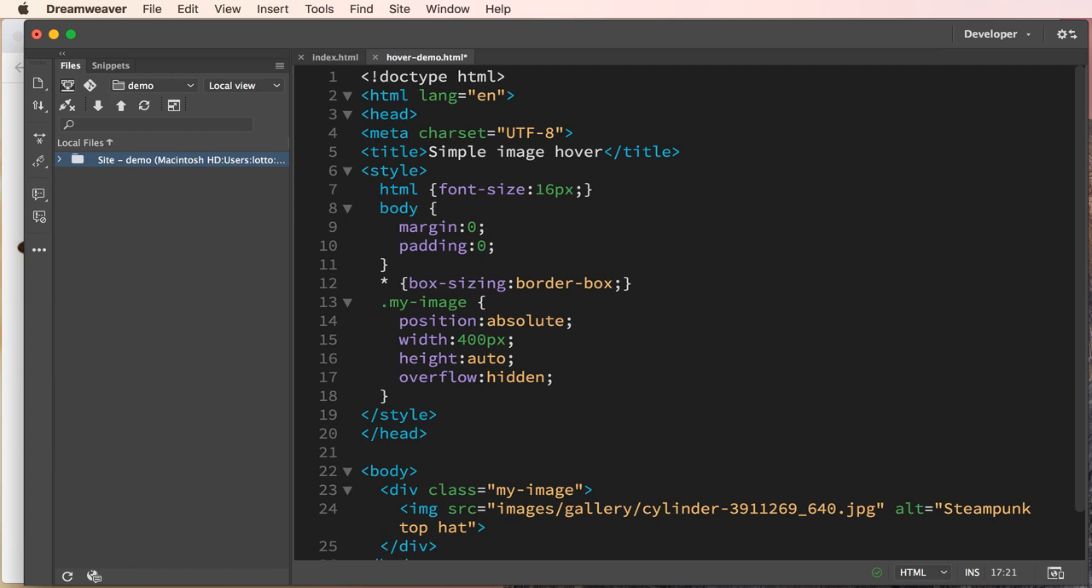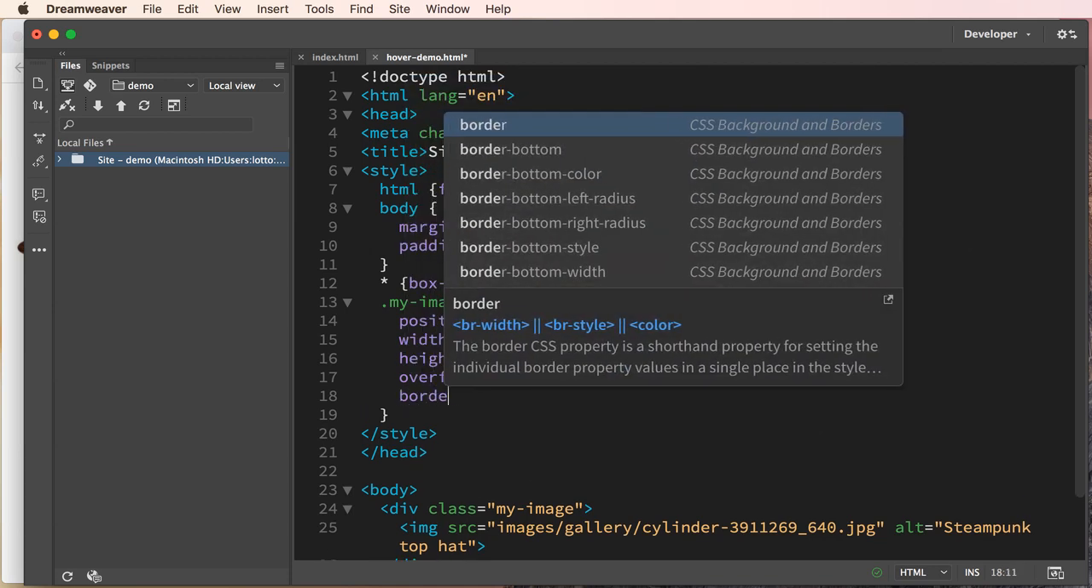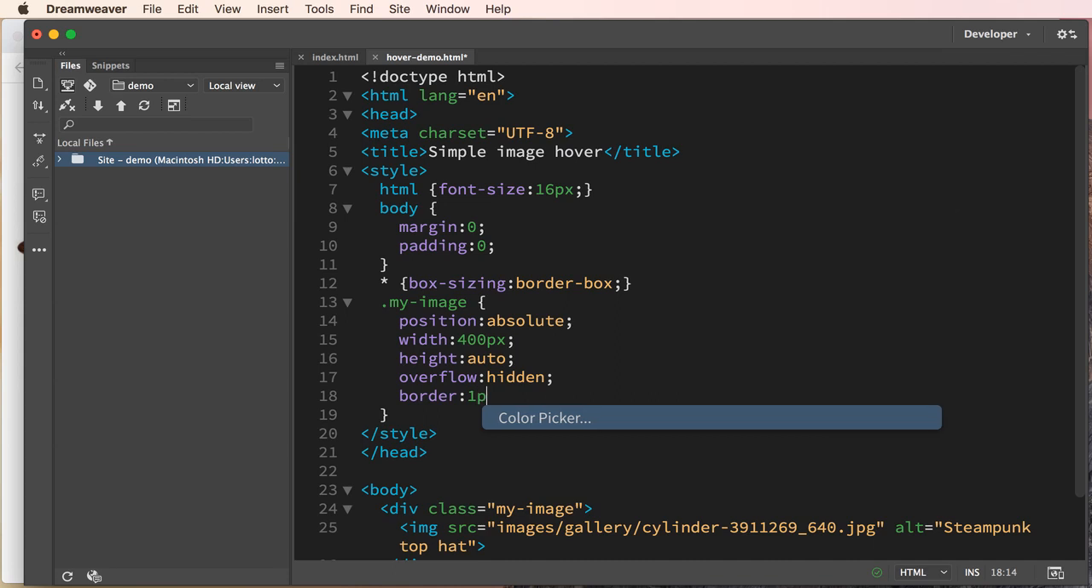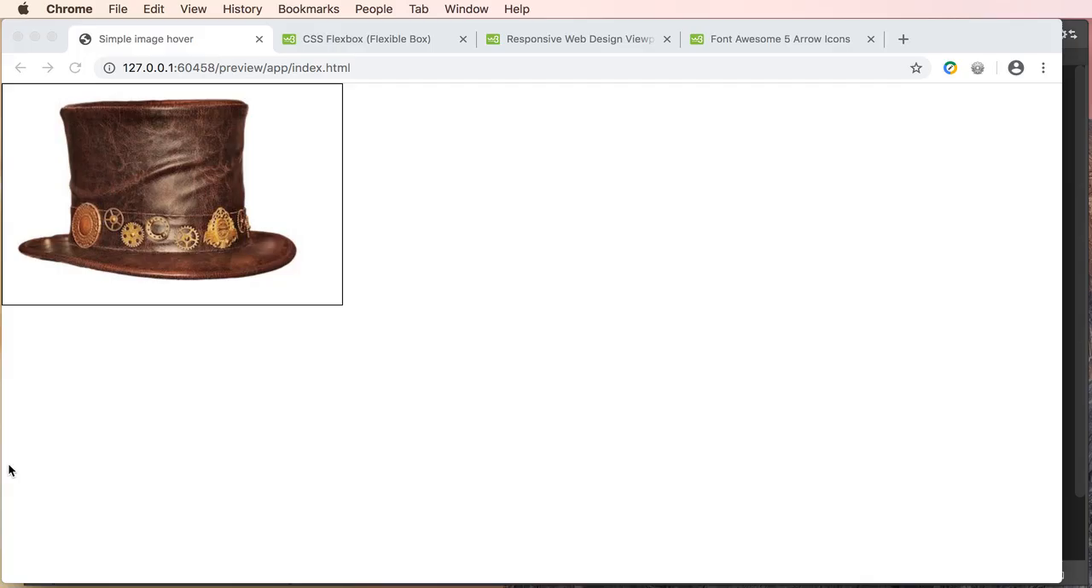Okay, and just so we can see what's going on here, let's go ahead and add a border of 1 pixel solid, and we'll just call this out to be black, and we will save, and this is what we have so far, okay, which is perfect.